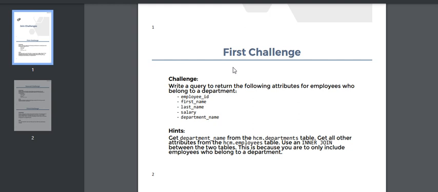Let's do some challenges on joins. Three challenges here. Let's practice some challenges on joins. We already explained about inner join, left outer join, right outer join, and full join. Based on that, just complete these challenges.